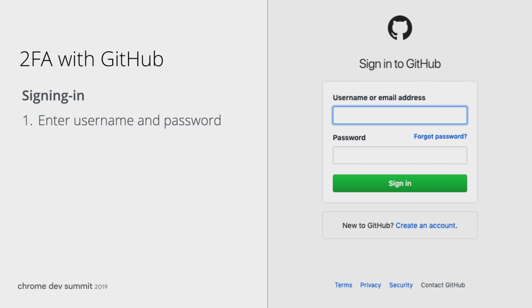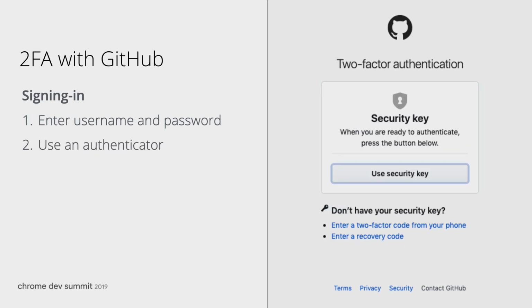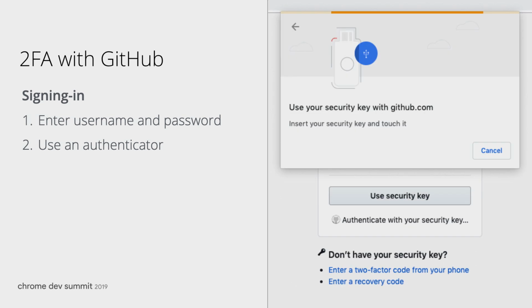GitHub offers two-factor authentication as an option. You start by entering your username and the password. When you see this screen, get your security key. A security key is one form factor of authenticators I mentioned earlier. Click the button, and you'll see a browser's native dialog.